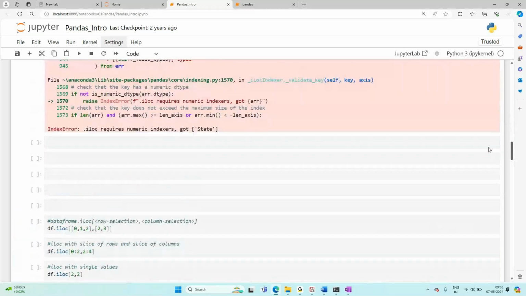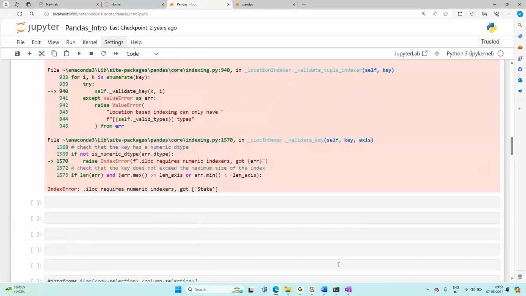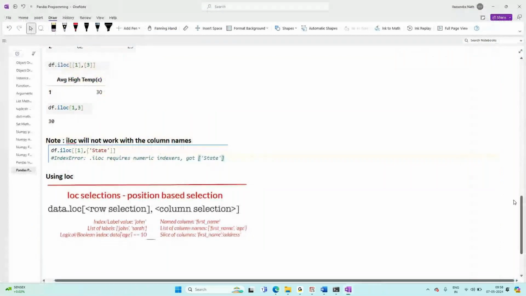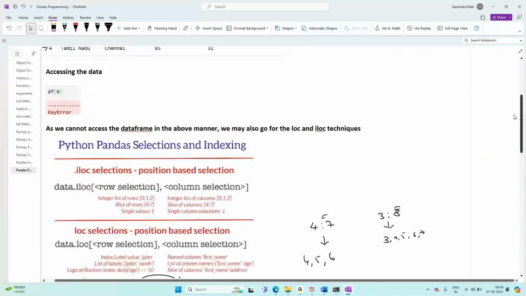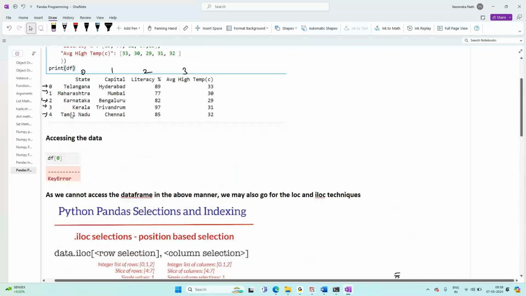Okay, so now we will have the example. What is my idea here? I want to know Kerala and Tamil Nadu with the capitals.